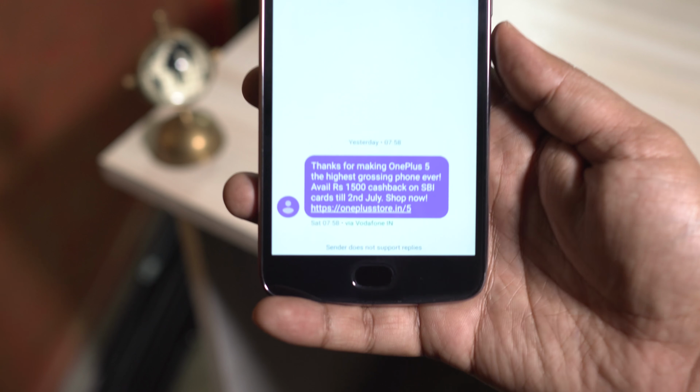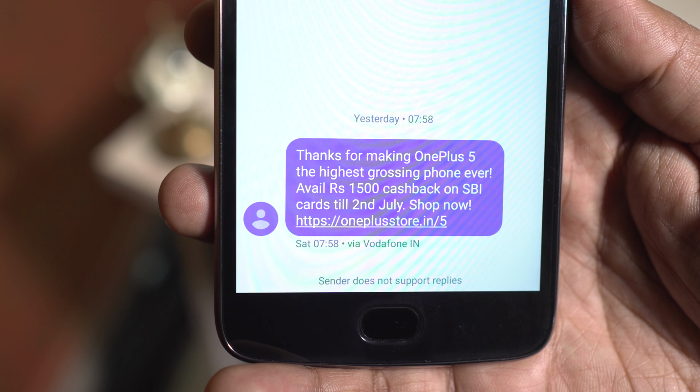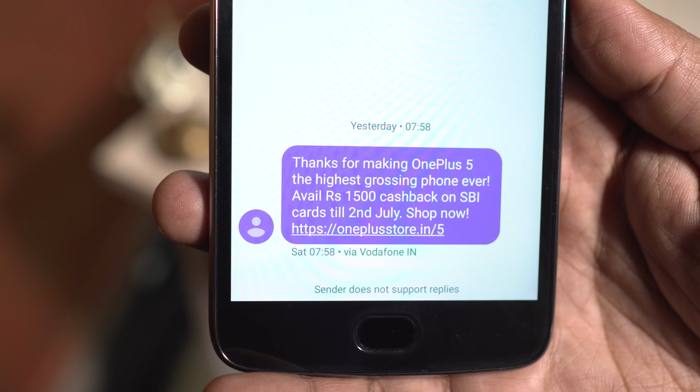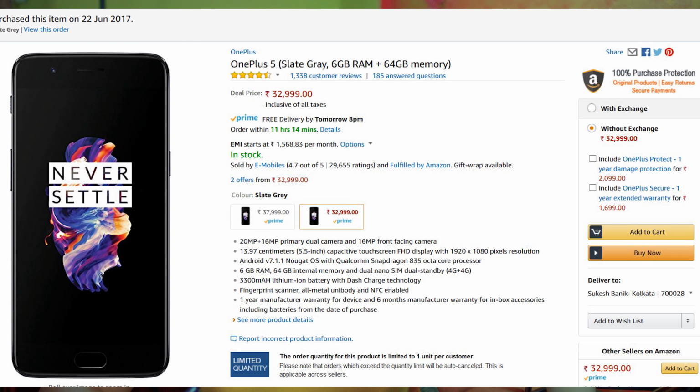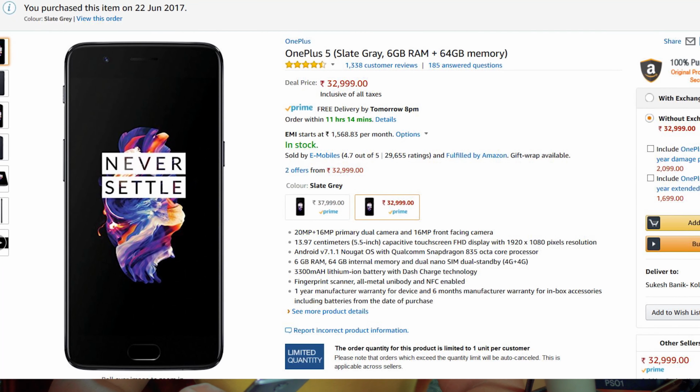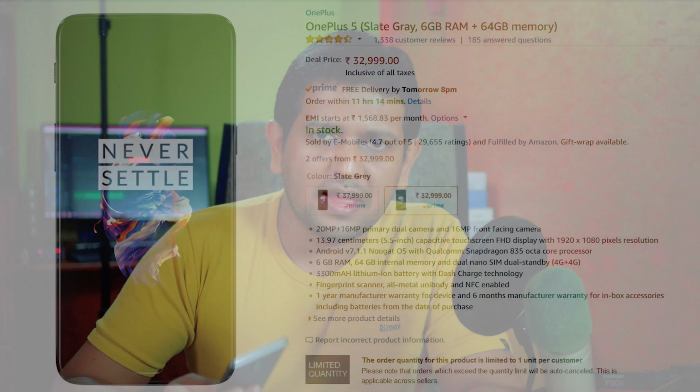A few days back, I received a text from OnePlus that states, "Thanks for making OnePlus 5 the highest grossing smartphone ever." Well, really? The truth is, the device was actually the highest grossing smartphone on Amazon India at launch week. They conveniently removed the "at launch" reference, making it seem like OnePlus 5 is the highest grossing phone ever. It is true, Amazon reported that it witnessed a 3x jump in growth in the first week of sales of OnePlus 5 compared to its predecessor OnePlus 3T.